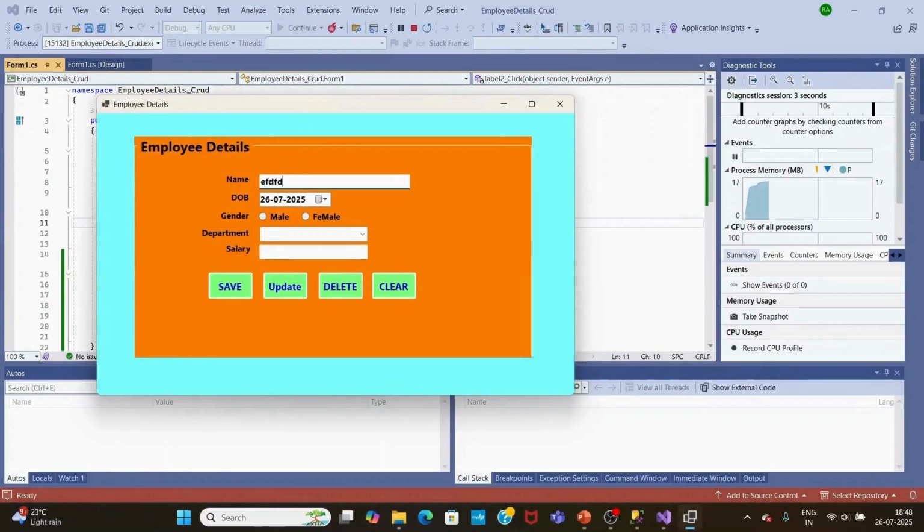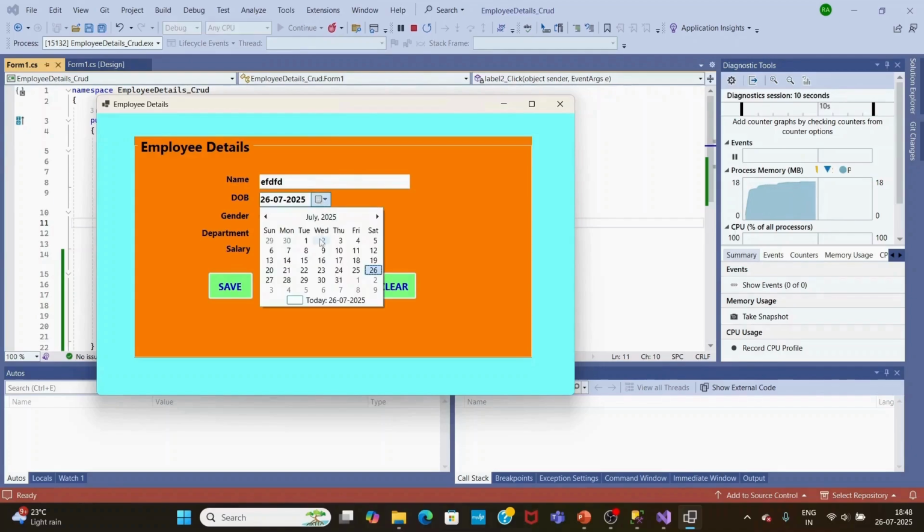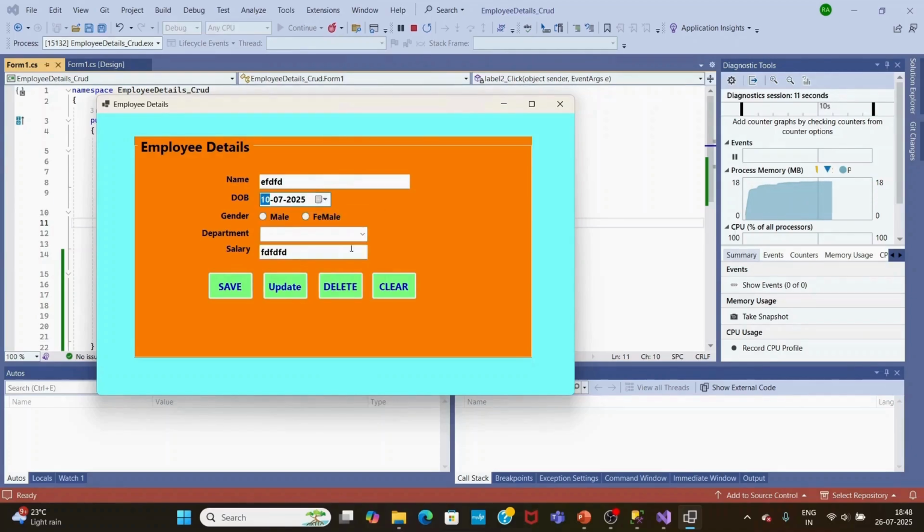So here we will type something. And here we are changing something. Okay. And after that we are clearing. Then this needs to be cleared, and the date of birth should come to the current date, and the salary also cleared. Okay.